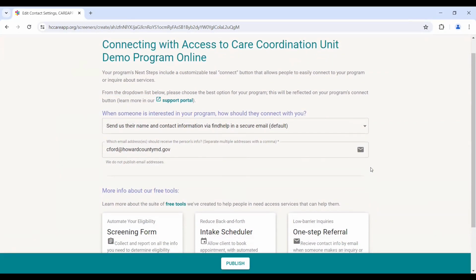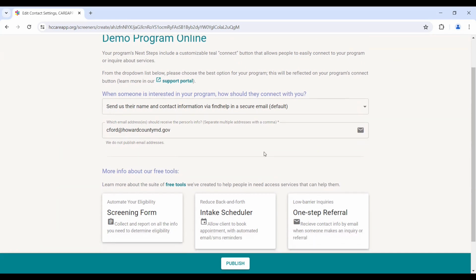The default selection is for your organization to have client's name and contact information sent to you via an email from Find Help. You would identify in the box below who at the program should receive the client referral info. You have the option to enter in multiple staff email addresses, none of which are visible or public to the client.